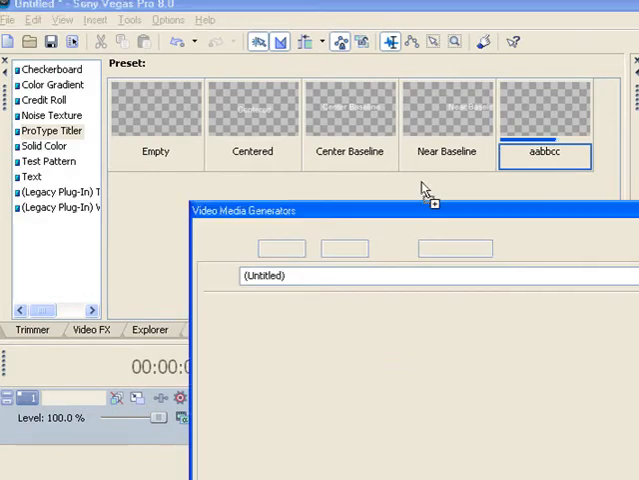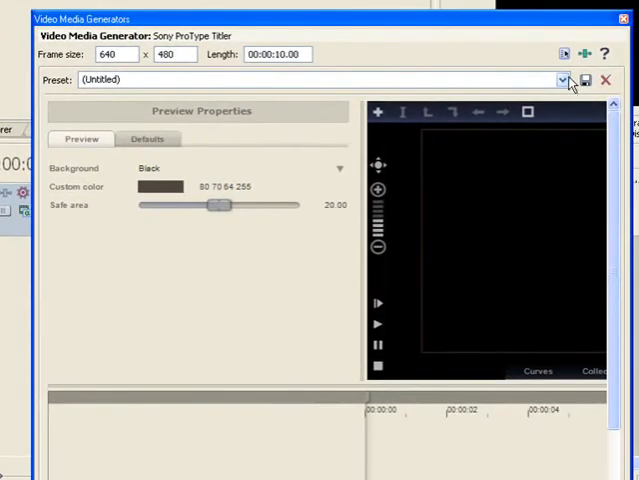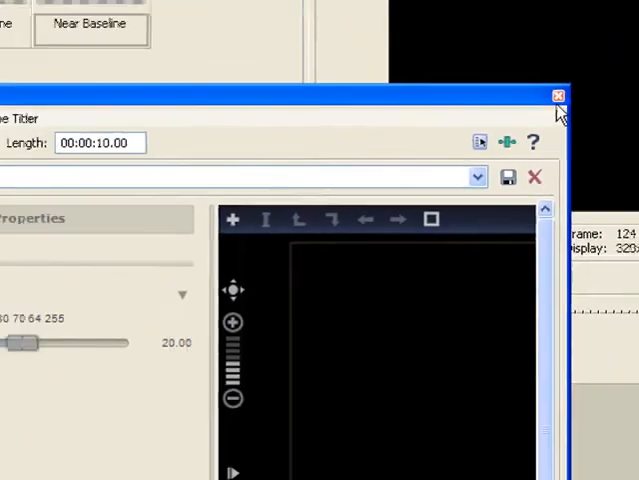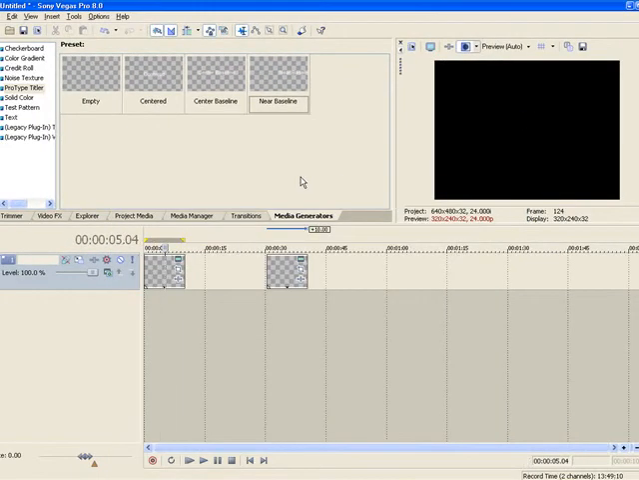Let's drag that down, find it in the drop-down list, there it is, and click the X. It's gone. That's how you get rid of it.